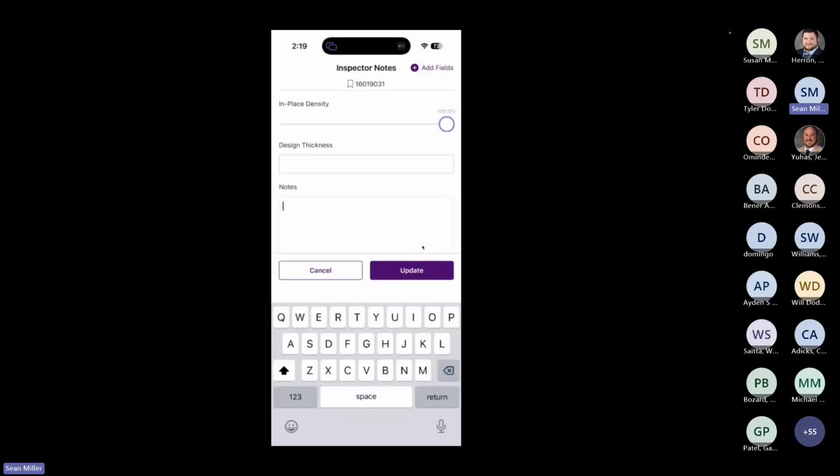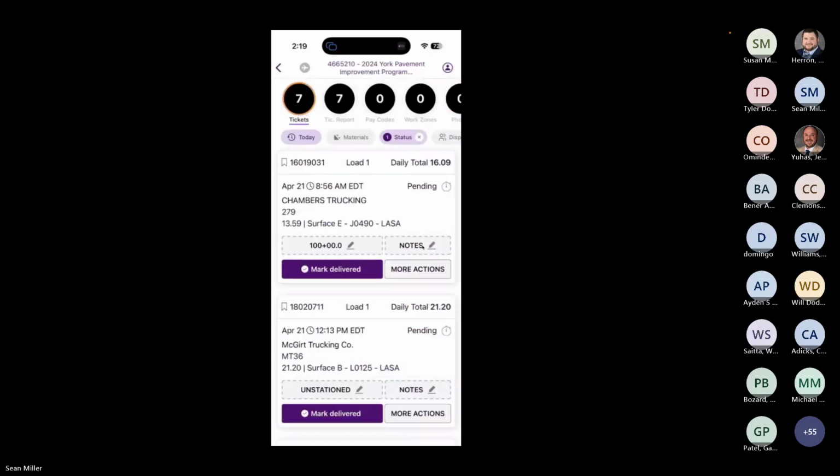You can also type in any general notes here. And then hit update. And you can see here, this was 16 something net tons. It deducted that 2.5. And then if I'm ready to confirm this as delivered out in the field and move on and wait for my next load to arrive for whatever product that is arriving, then I'm going to hit mark delivered here.